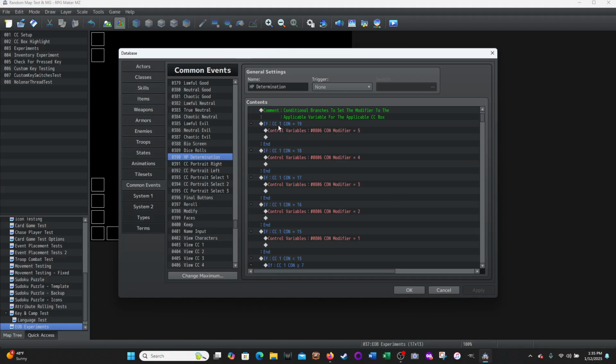So if CC1 Constitution, right? Remember the attributes were set in the dice roll common event. If CC1 Constitution is 19, because it could be if there's a racial bonus, then set the variable con modifier to 5. It's not character specific, so it's not CC1 con modifier, CC2 con modifier. We're using the same variable con modifier in this event because it's fine. We're going to use that modifier for something, and right now we don't have to split it up.